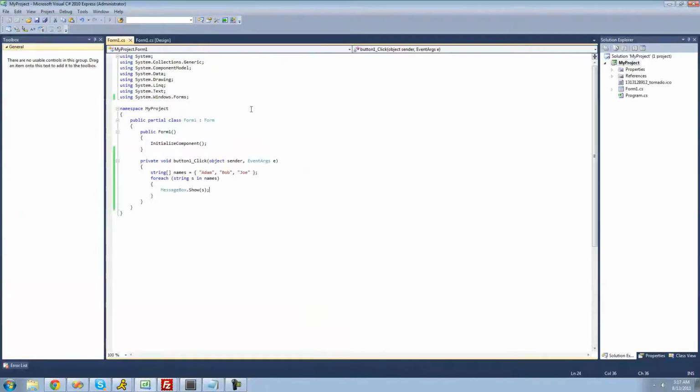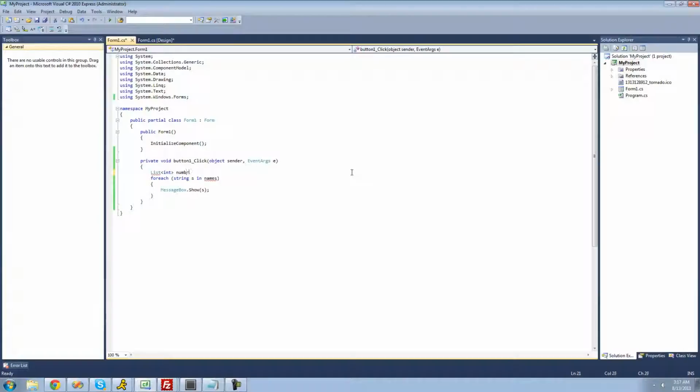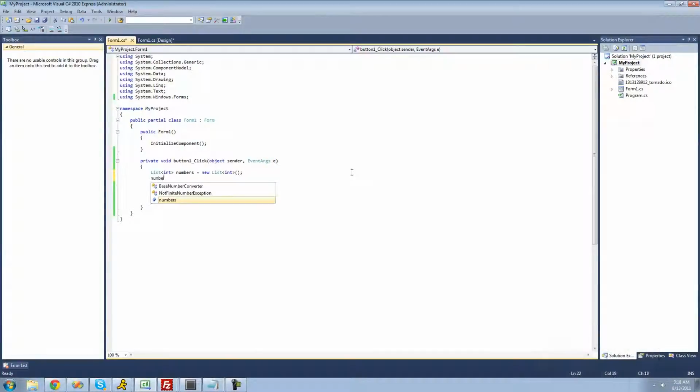Perfect. And you can do this with any collection or any array. So if you wanted to, you could do this with a list as well. So if we were to go right here and create a list of integers, I'll just call it numbers, and obviously set it equal to a new list of integers. I'll just add a few numbers to my list. I'll add numbers.Add 5, and then I'll add 10 and 15. So numbers.Add and then 15.